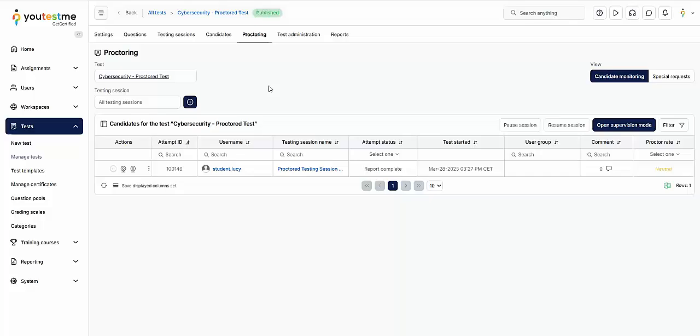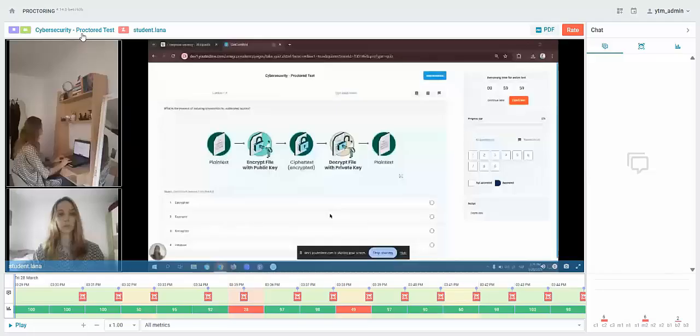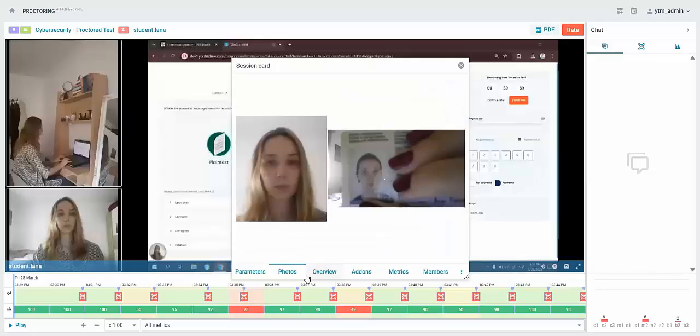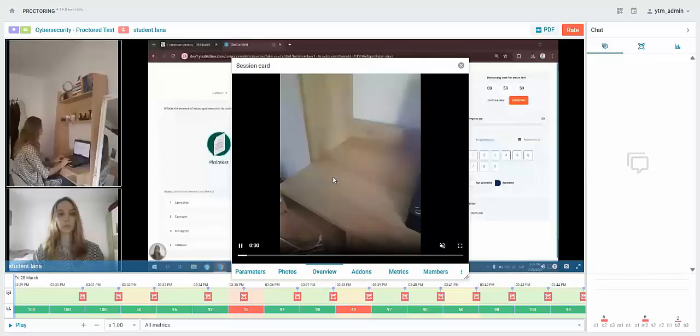For demonstration purposes, access the Cybersecurity Proctor test. From the Proctoring tab, you can simultaneously proctor multiple test takers in real time by opening the Supervision mode. Alternatively, you can review a recording of a test attempt that's taken place in the past. From the test card, you can review the test taker's ID and environment.